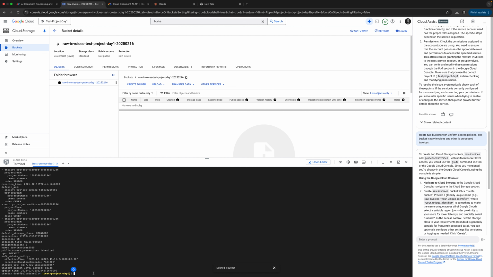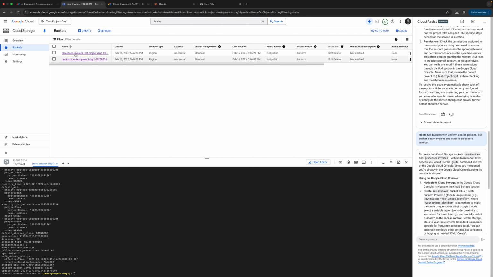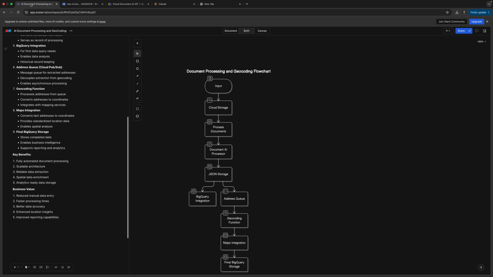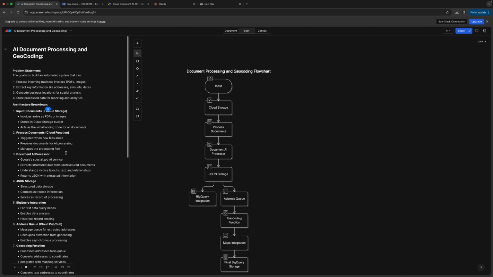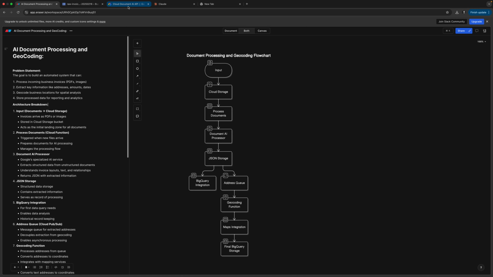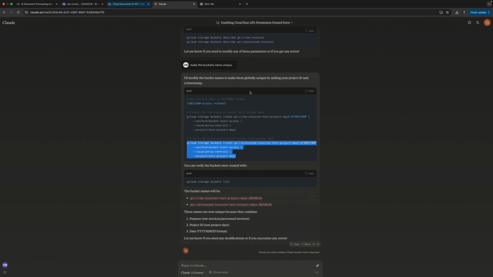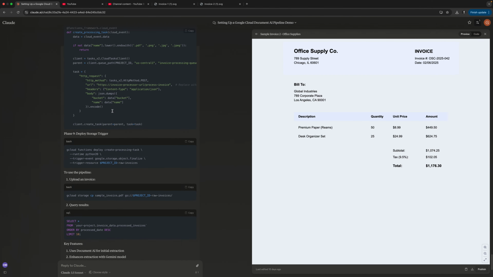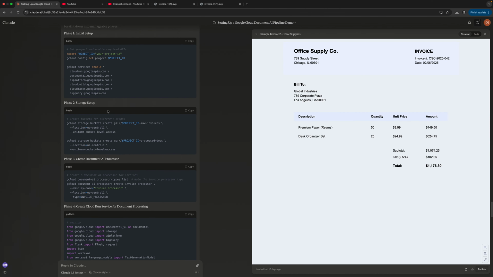So in this case, we have been able to create two buckets which we need to use. We have enabled all the APIs which are needed for this project. We have also gone through the problem statement of what we need to do today. So let's go ahead to the next one, which is, what do we have to do now? Let's just see. So we have done the storage setup, the initial setup.